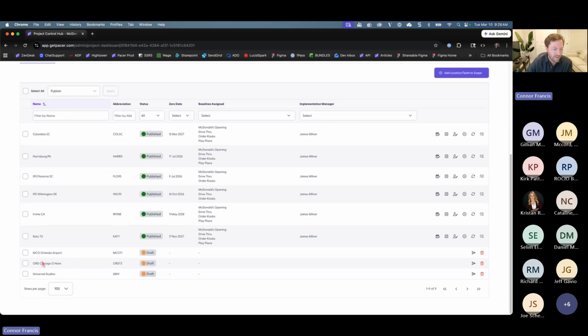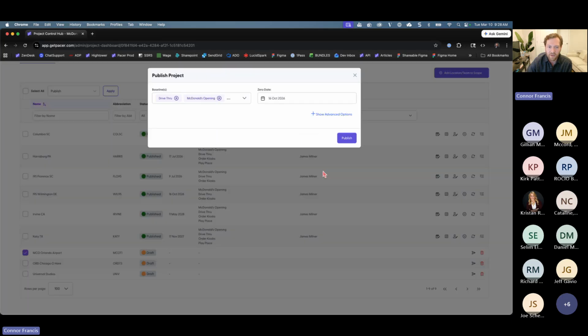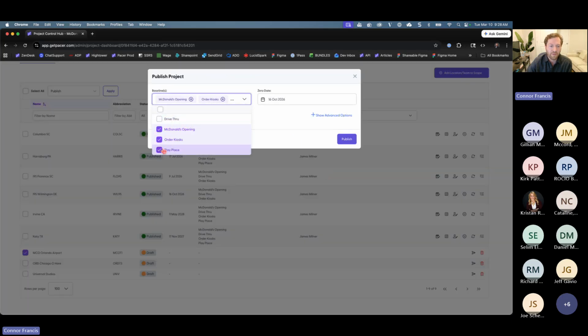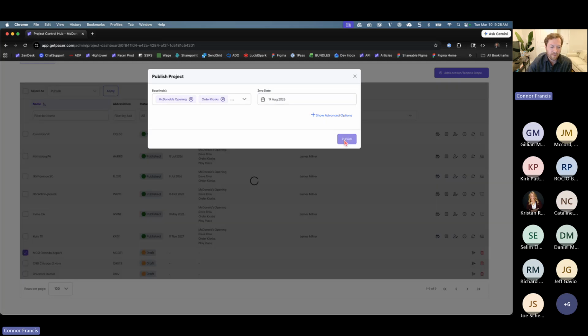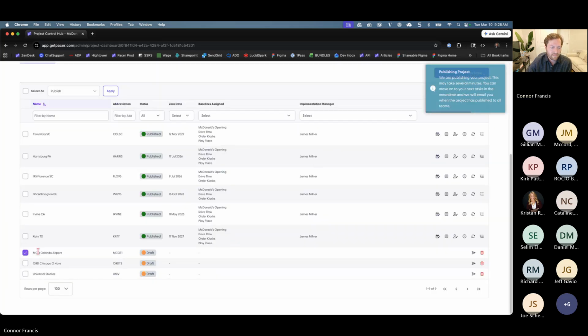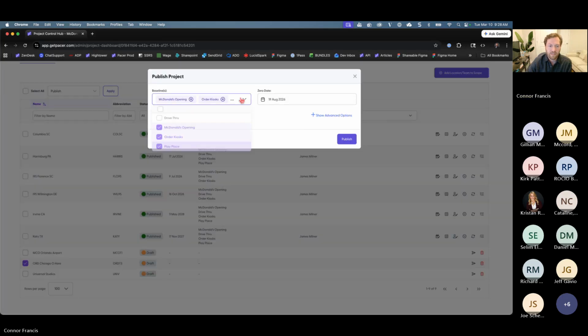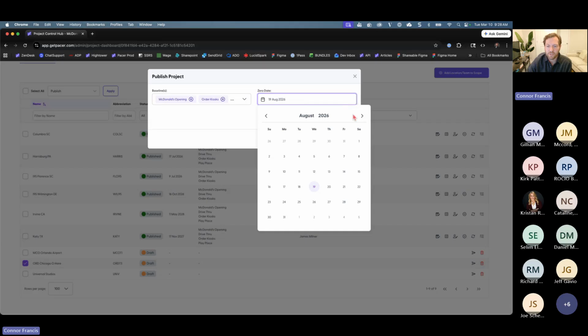I have a few more. These two are airport locations. I have Orlando Airport. They do not have a drive-through. They do have a play place. They do have kiosks, and they do need to do their core baseline. So we'll do an opening date for that one. And we'll do the Chicago Airport as well. Same baselines are selected. Just choose my zero date.